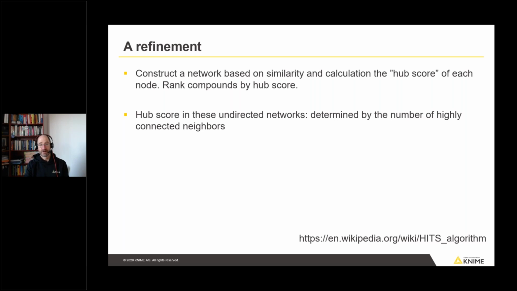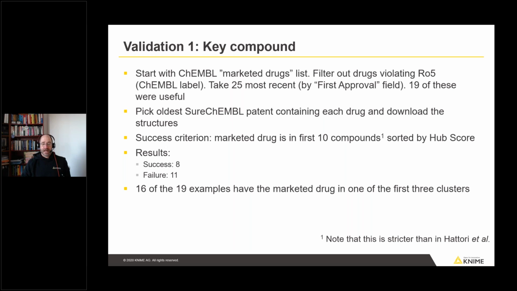So my process is I set up a workflow in KNIME, and I'll show you that workflow. I ran compounds through it, generated these networks, calculated hub scores, and then looked at my hit list to see how many of those contain the patented compound. So the way I did my validation, this is very hand-wavy, but I think it's reasonable.